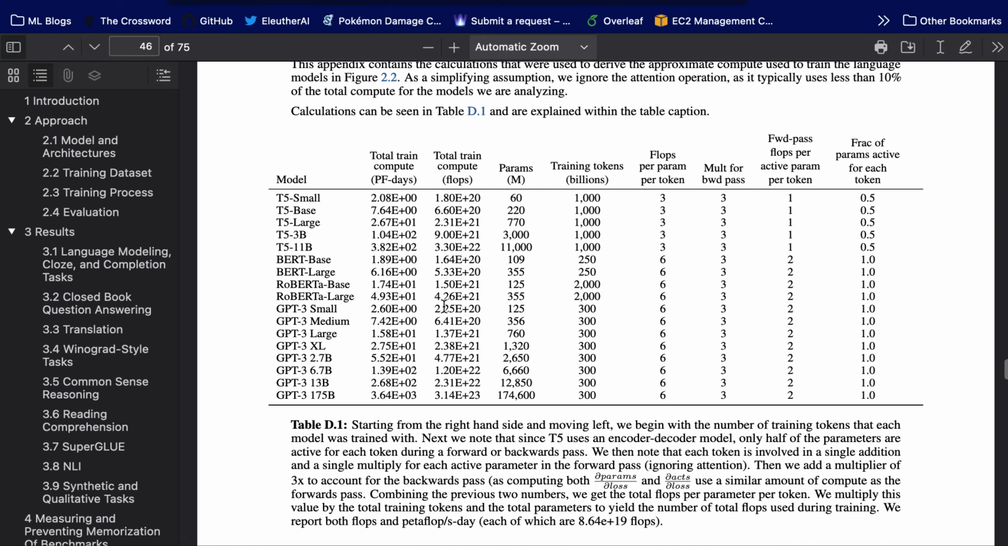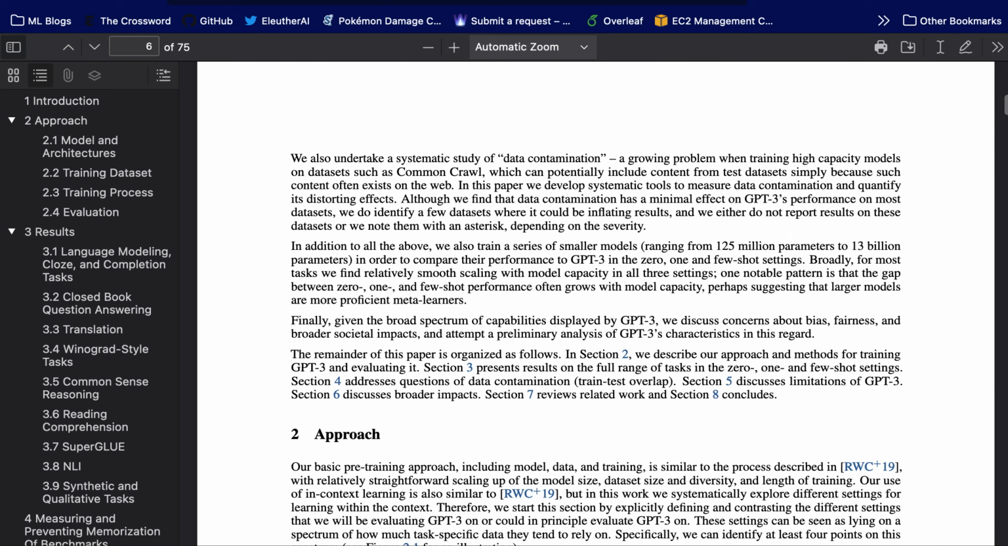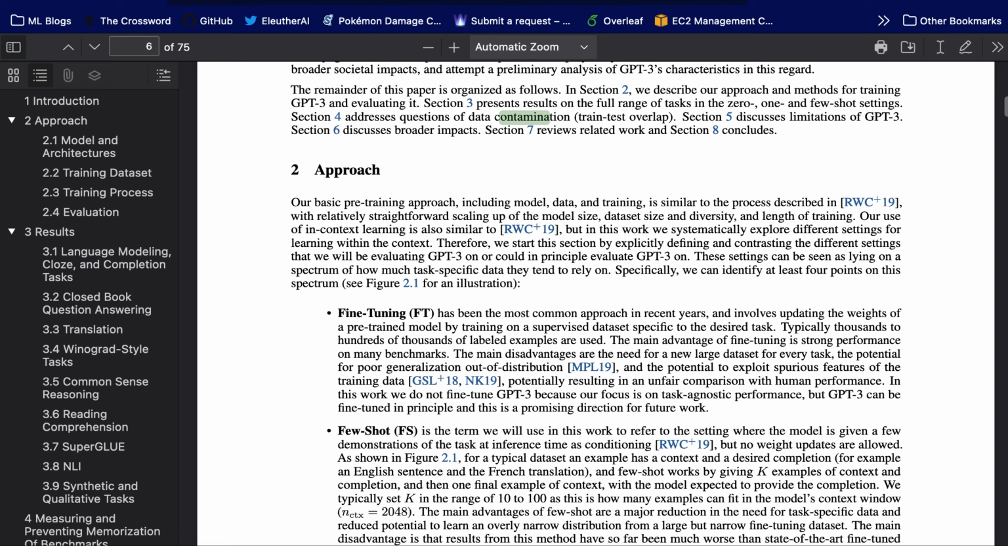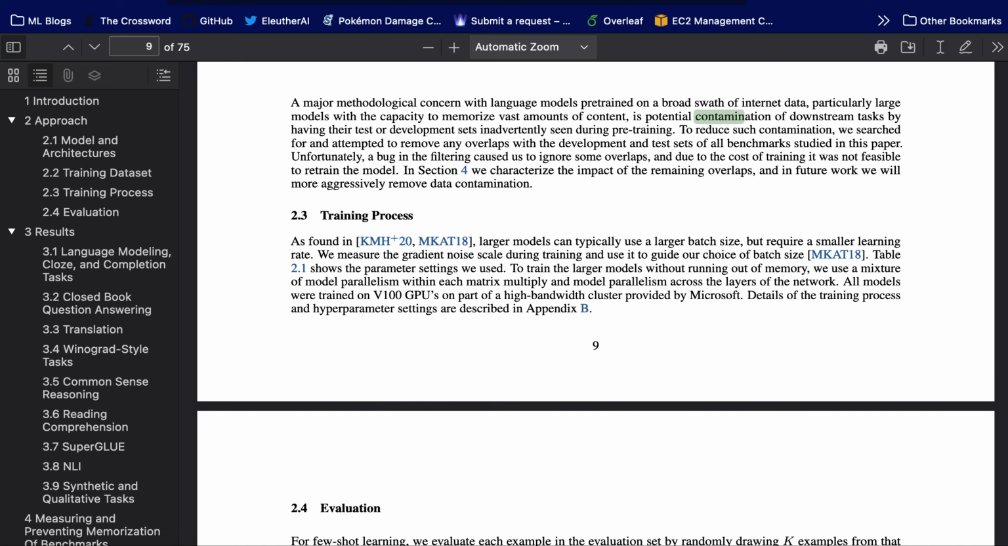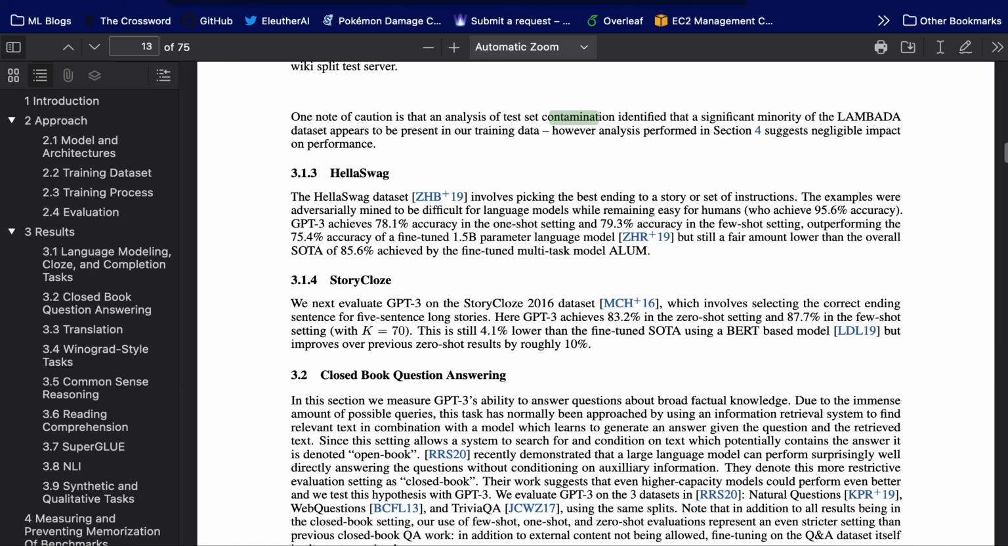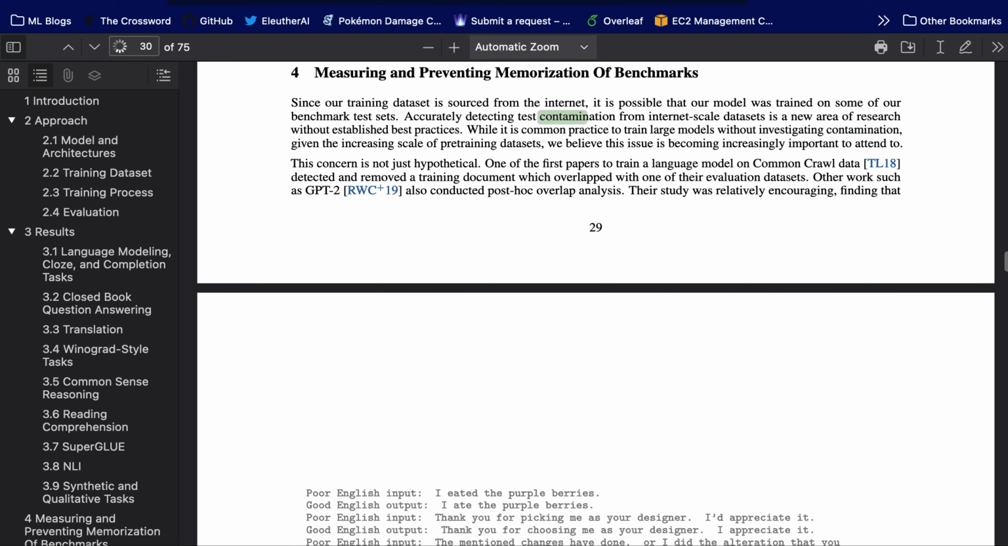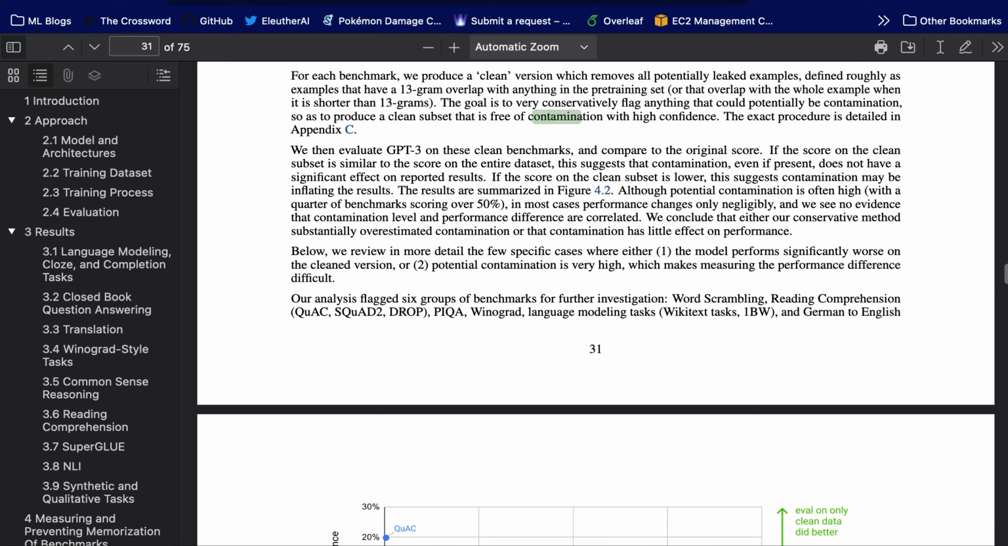No, that is not it. Where is this plot? How many times did they use this word? They used the word contamination 950 times. Wow. Alright, well, give me a moment. I'll find it in a moment.